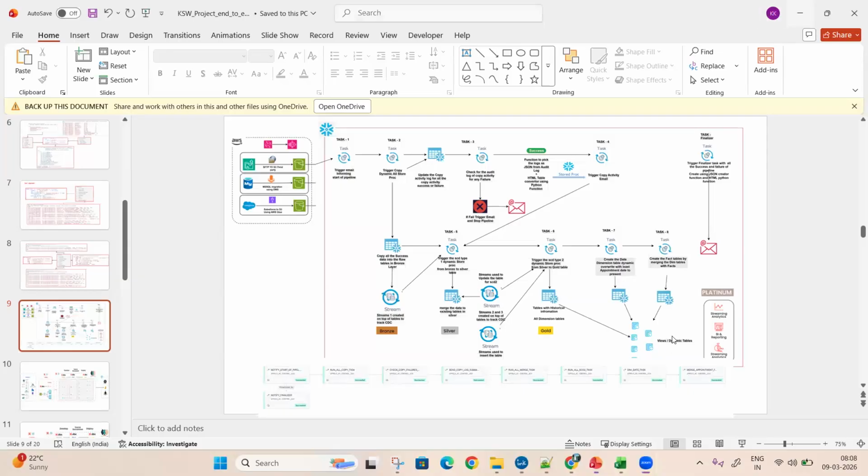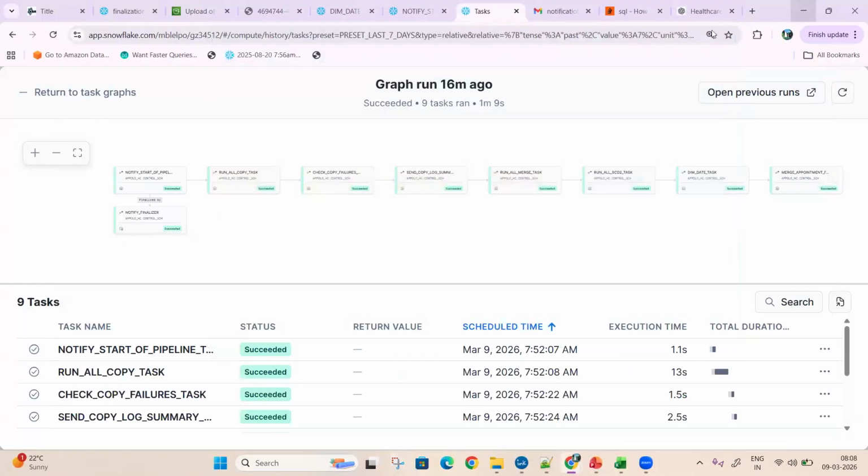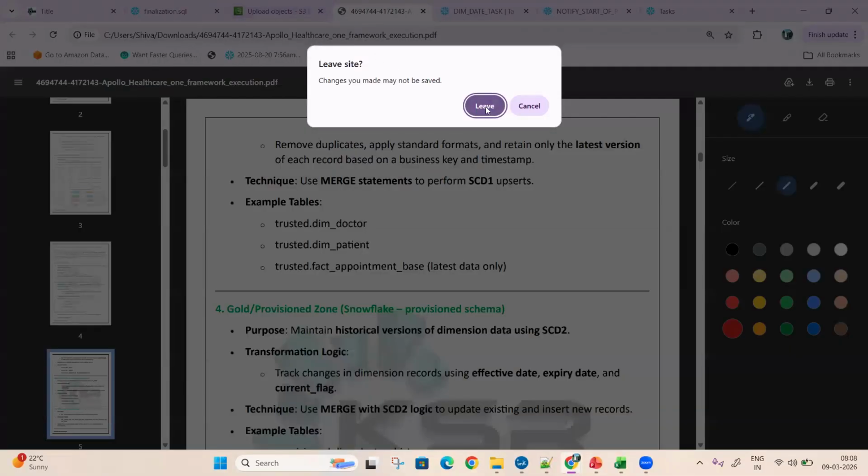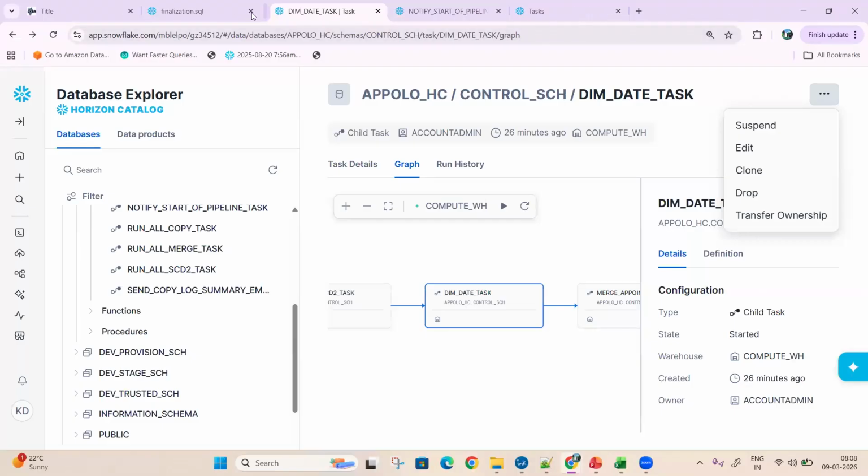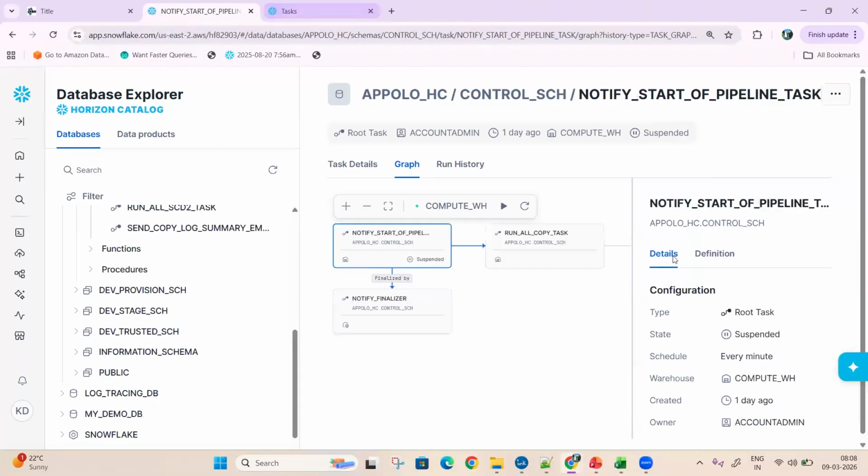Okay. Share my screen. Let me remove this nonsense. Oh.